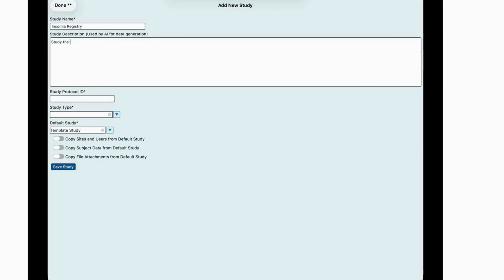TrialKit's groundbreaking AI tools. Let's begin by adding a study name, study description, protocol ID, and study type. For this demo, we'll be studying the efficacy of Ambien versus Sonata in a patient registry using wearable devices.